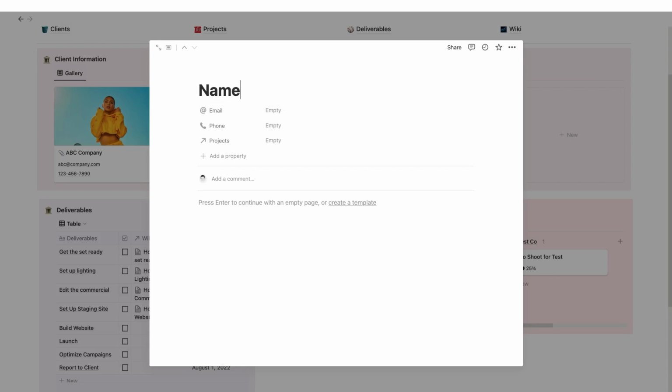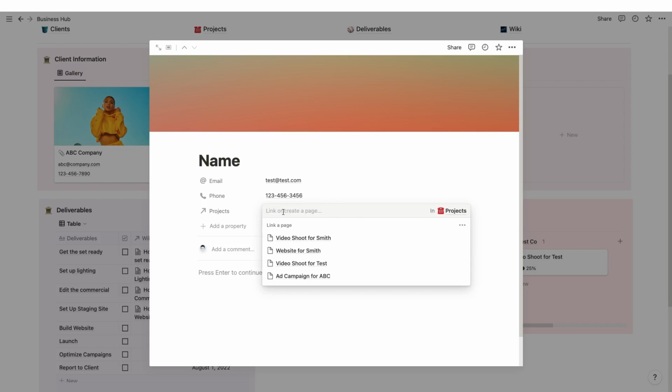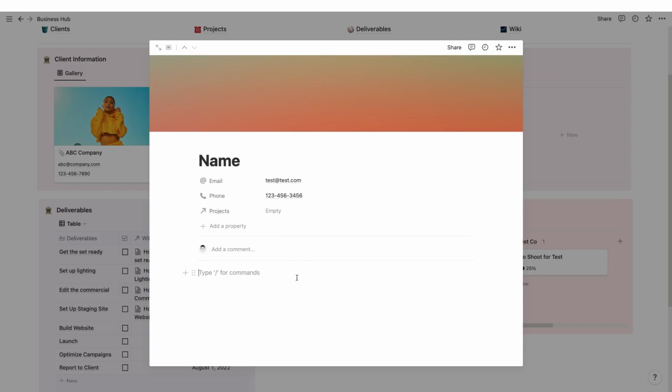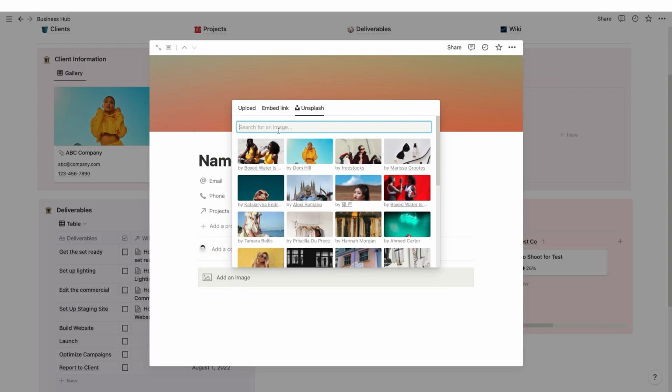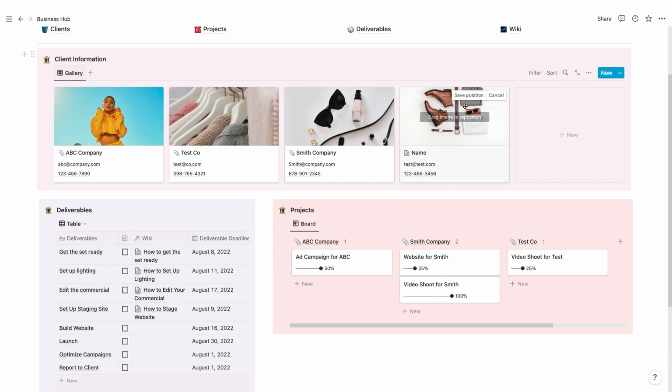Give it a name, give it a cover if you want to, add their email, phone number, and projects. So this is where you can link them up with a specific project that you've added. And then if you want it to have a preview photo, you can just hit /image, and you can either upload your own image or you can pull something off of Unsplash. Let's just go with this here for this client. Can reposition that. So as you can see, it's super easy to add a client.